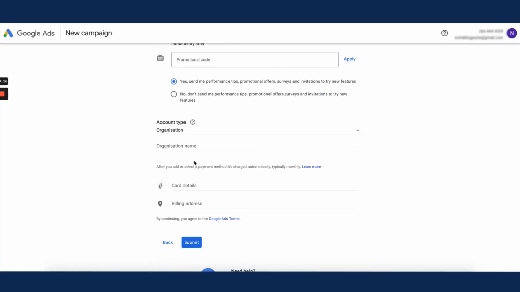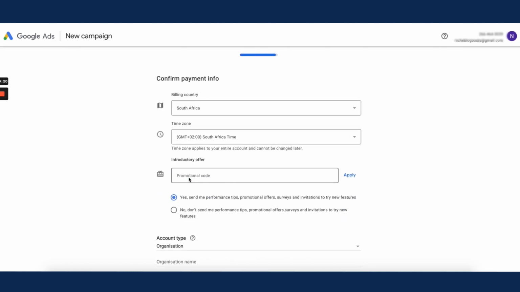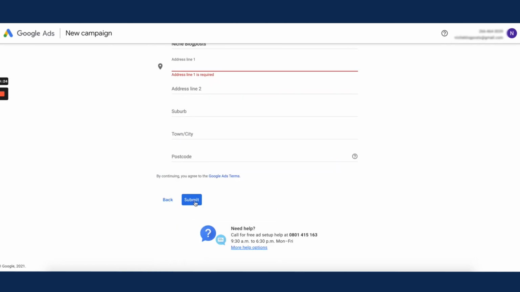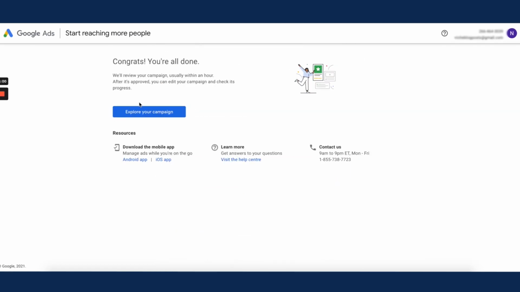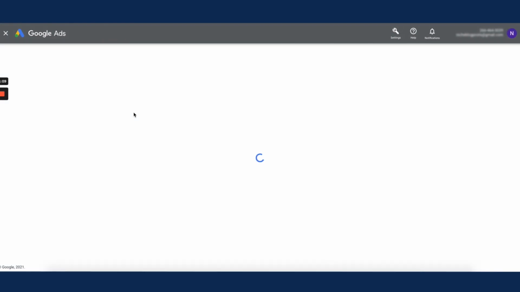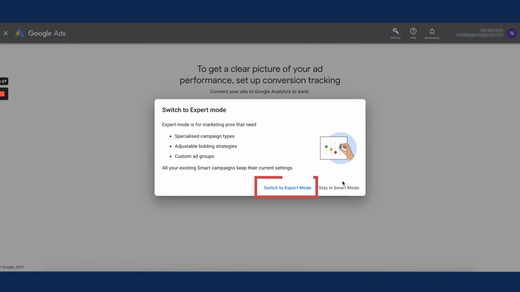And then what you're gonna do is you're gonna enter in your billing and your card details. Now, once you do all of that, your campaign will be set up, right? So I actually did have my credit card details in there for you guys. So what you're gonna do is you're gonna click on this explore this campaign button. And what you want to do is go to settings. This is the first thing you need to do, and switch to expert mode.